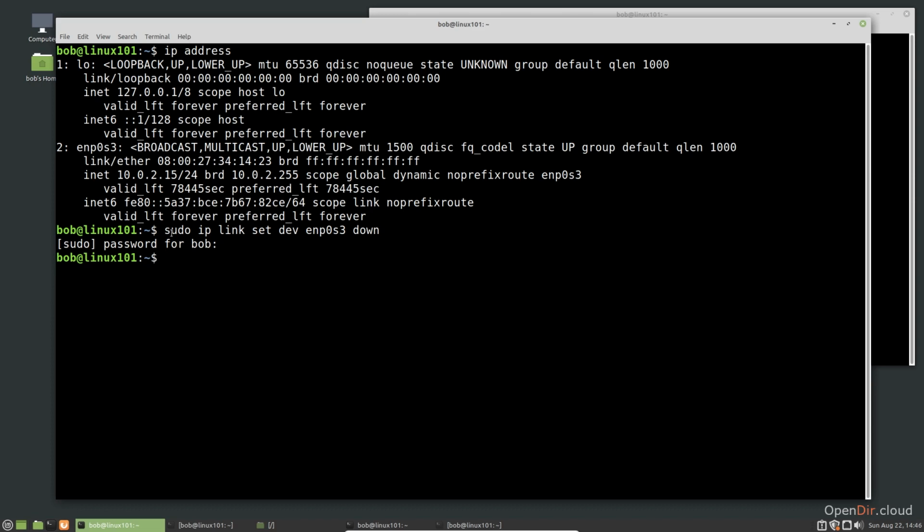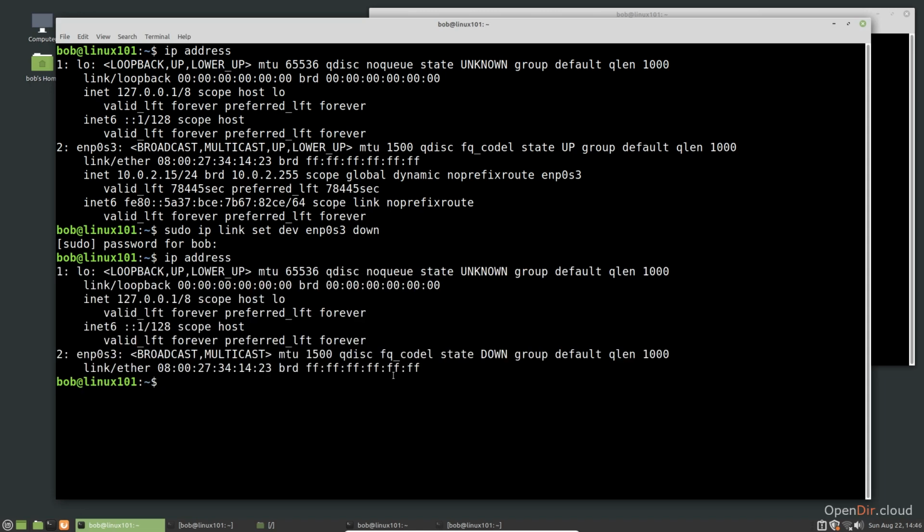This command uses sudo to elevate my privileges. I set my main network device down. Notice that I'm getting an error message from Linux that my network connection is down, and I can see that when I look at the IP address. Notice there is no address anymore. If we try and ping Google, we can't even resolve the name.